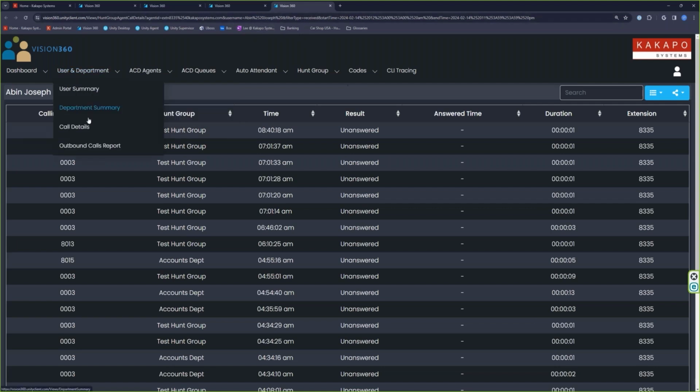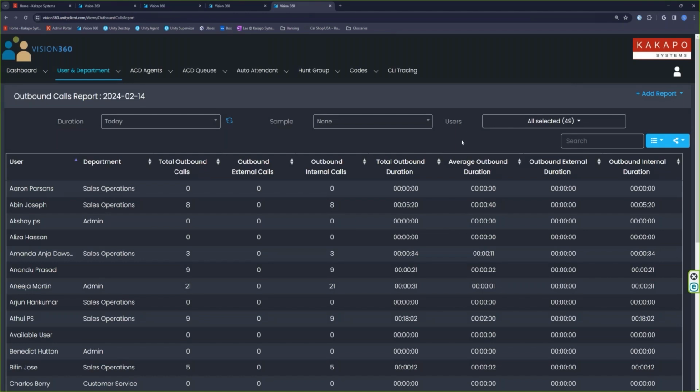So if I go to user and summary, the report that I wanted to point out here is the outbound calls report. If you have any clients that have any outbound sales teams where they have to call X amount of people per day to try to make sales, and they're not set up in a call center, this is the perfect report for that application.